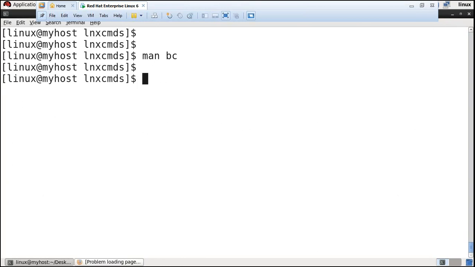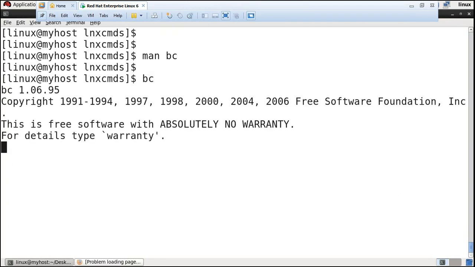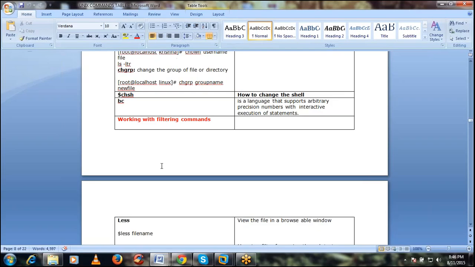The moment you enter the bc command, to come out of it you have to press Control C. Otherwise, you cannot come out; you will stay in the bc command only. Understood? This is about the calculator command.